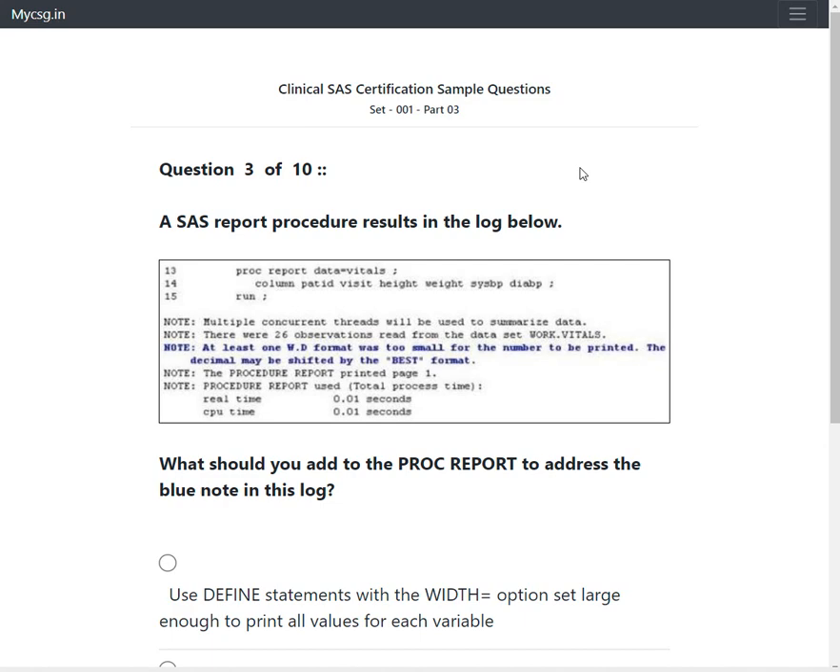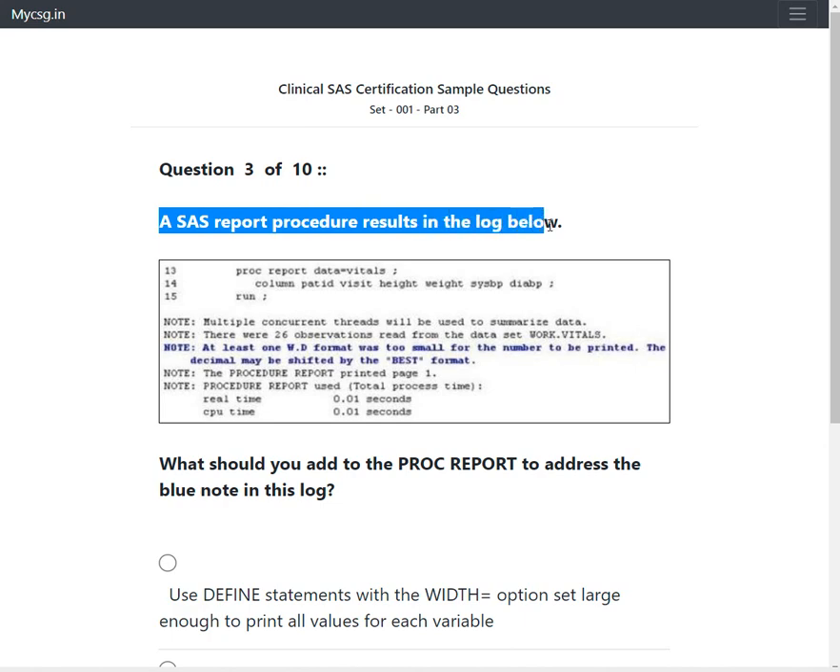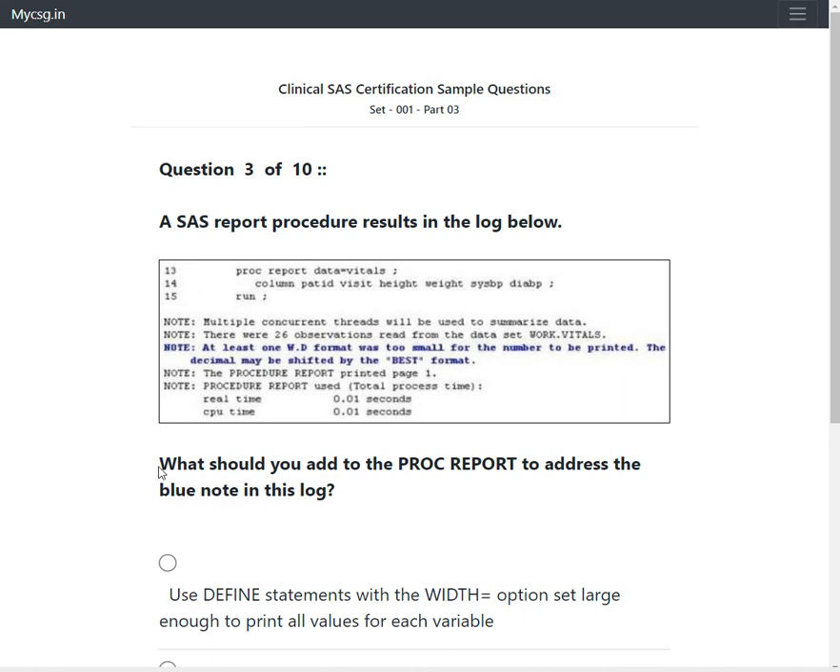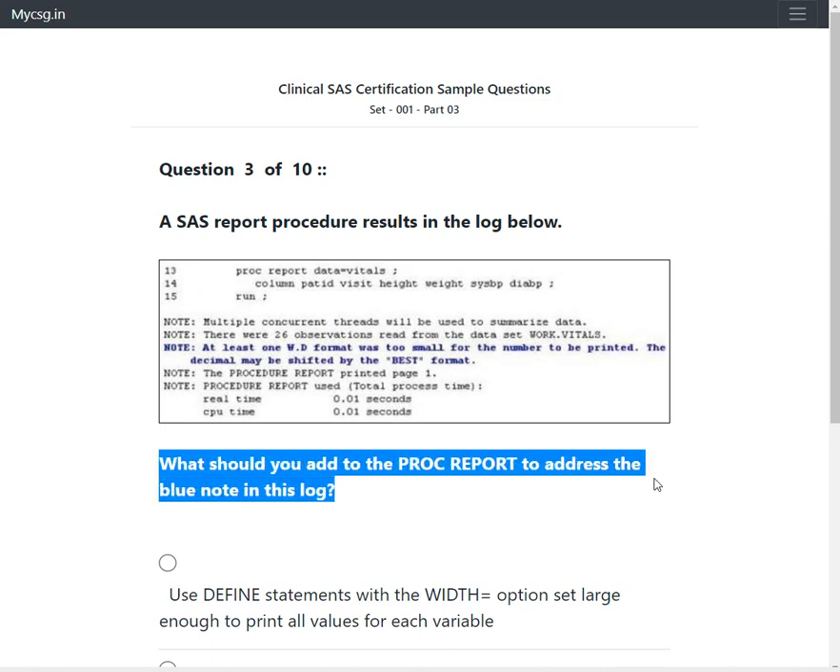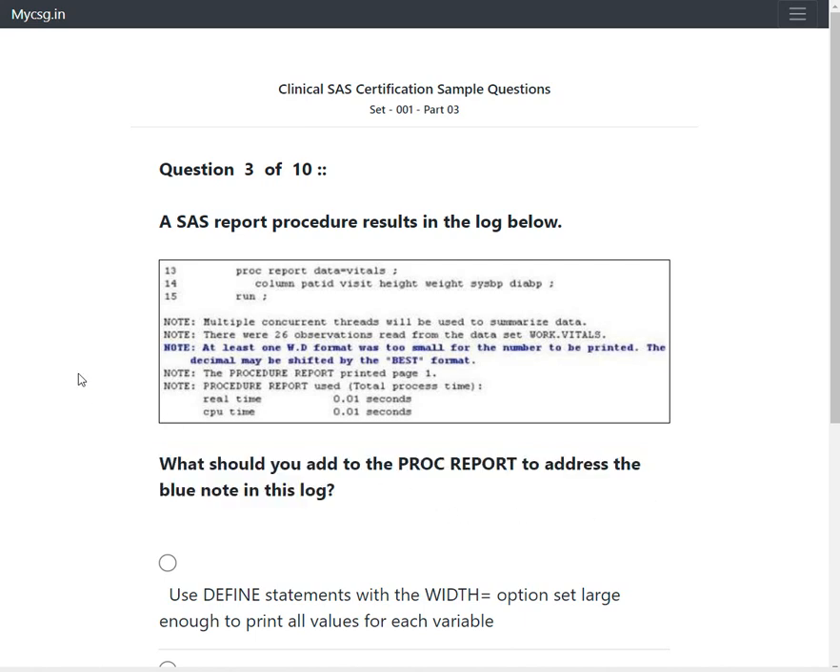We have our next question which says a SAS report procedure results in the log below. So looks like a proc report step is being run and the associated log is being displayed here. It says, what should you add to the proc report to address the blue note in this log?